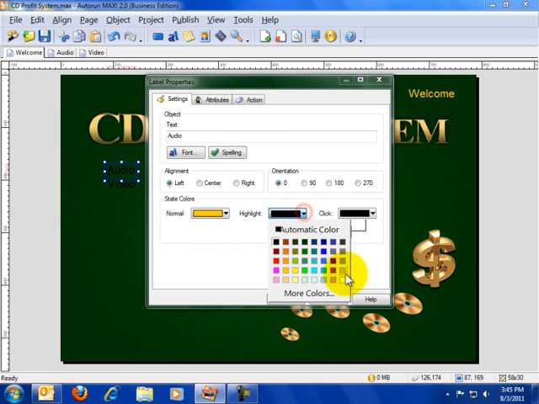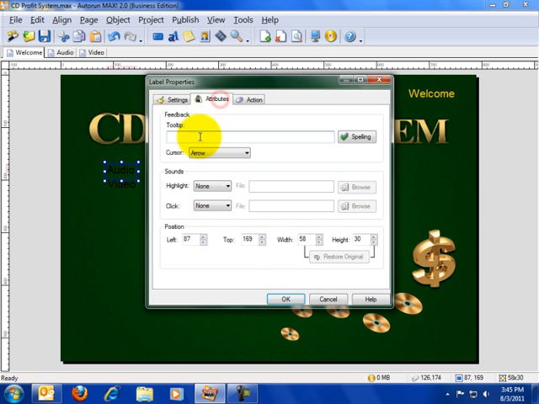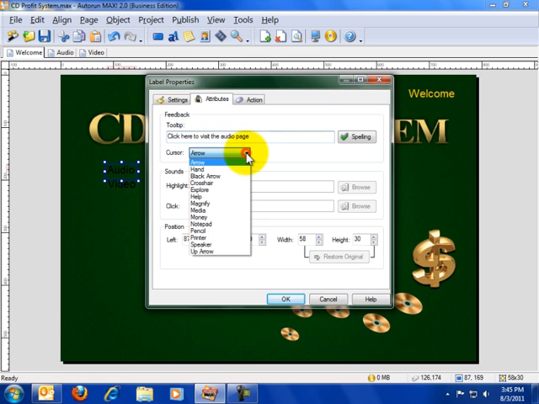Now we could have done this real easily by just copying the labels at the top, but I wanted to show you how to do this yourself so you would know. So when people scroll over this, these are the colors they'll see. Alright, let's give this a tool tip. Let's say click here to visit the audio page. And then we want people to know they can click, so let's change the arrow cursor to a hand. So when they scroll over this, it'll be a hand.